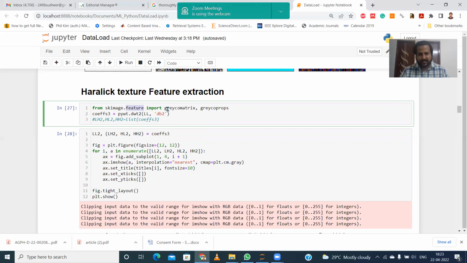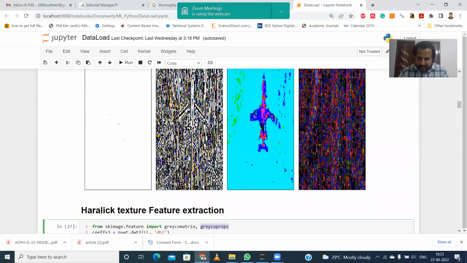In the skimage module, we have a feature module, and in that we have the Haralick texture features using the GLCM matrix and the GLCM props. This GLCM is the gray level co-occurrence matrix. How the pixels are occurring, that matrix we have to identify. First we need to identify, for example in this image, how many blue color pixels are available side by side, how many red color pixels are available side by side. Like that we have to extract the gray level co-occurrence matrix. That means how many times each pixel occurs diagonally, horizontally or vertically.